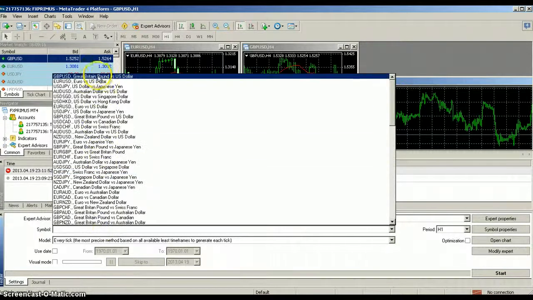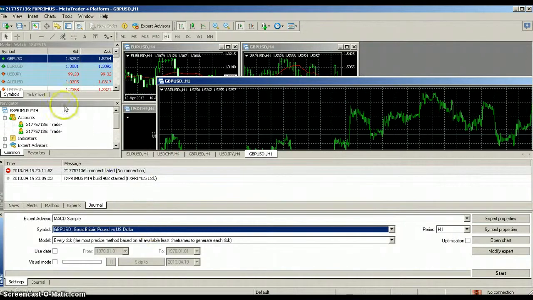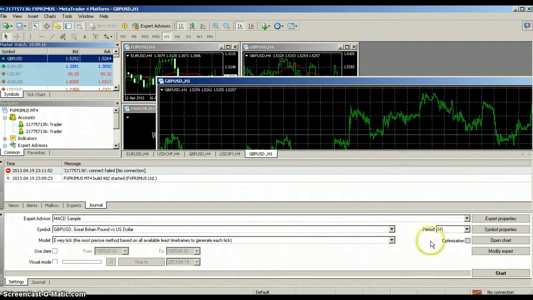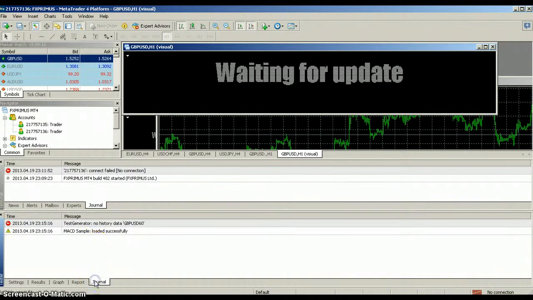Now I will show you the difference between pound US and pound US dot. For example, we want to test with pound US, and you see the pound US is already grayed out. If you press start and you are using every tick mode, you can use the date, use the latest date, and we are using the visual mode. You press the start, you can check that there is no history data pound US 60. This means that your history data is not ready for this currency pair.